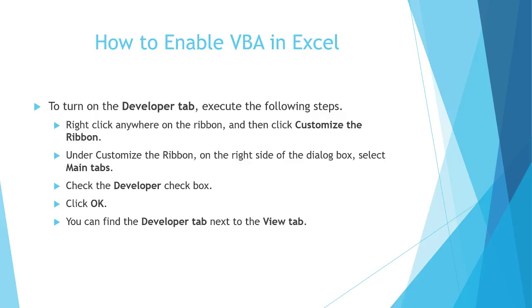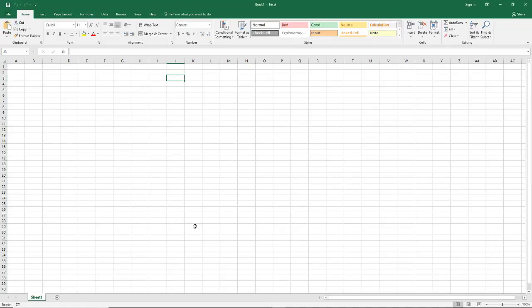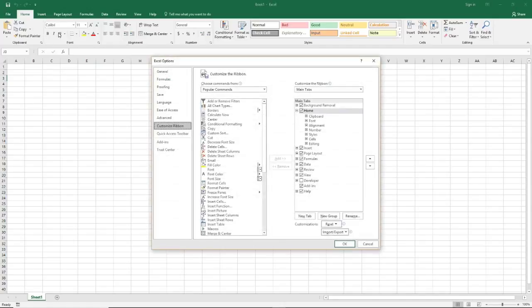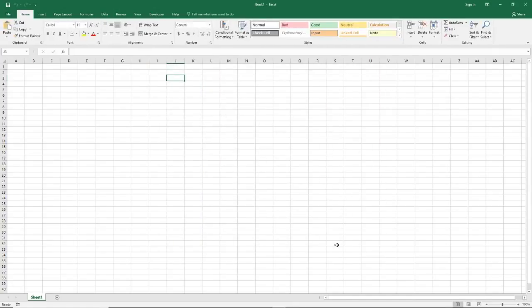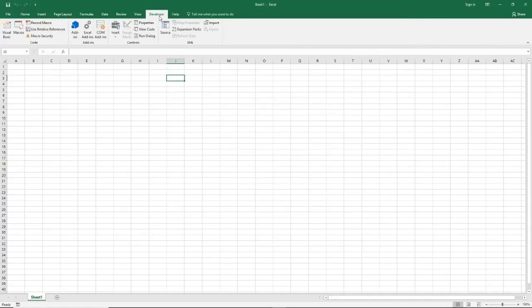And now that I've walked you through the steps verbally, let's see it in action. So here we are in Excel, and you do not see a Developer tab anywhere in sight. But if we right-click, we see Customize the Ribbon. And we move over here to the Main Tabs section, and there's only one box unchecked, and it says Developer. So check that box, click OK, and now up at the top right after the View tab, you see Developer. And you come in here, and now you see everything that we need to work with Visual Basic.